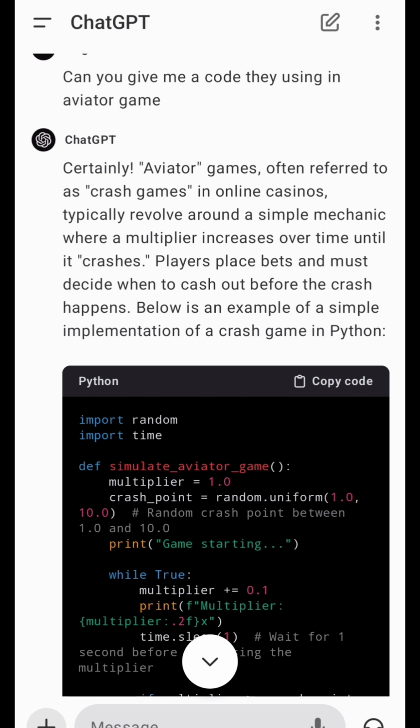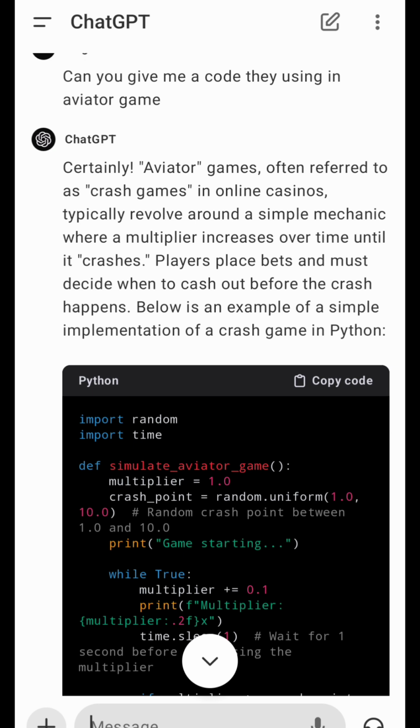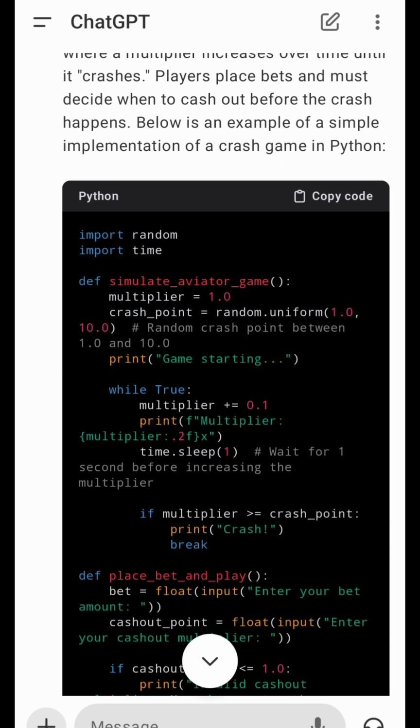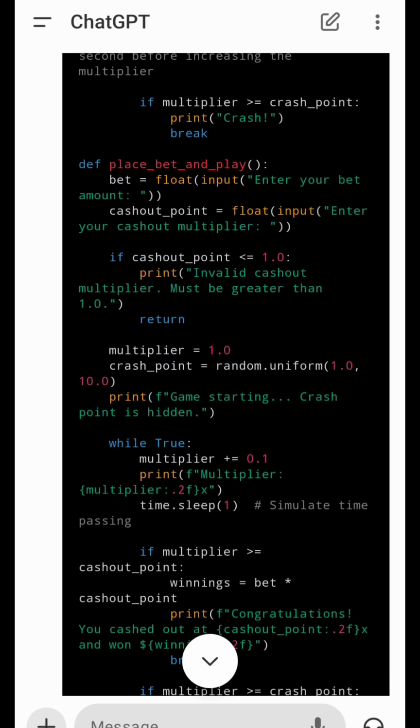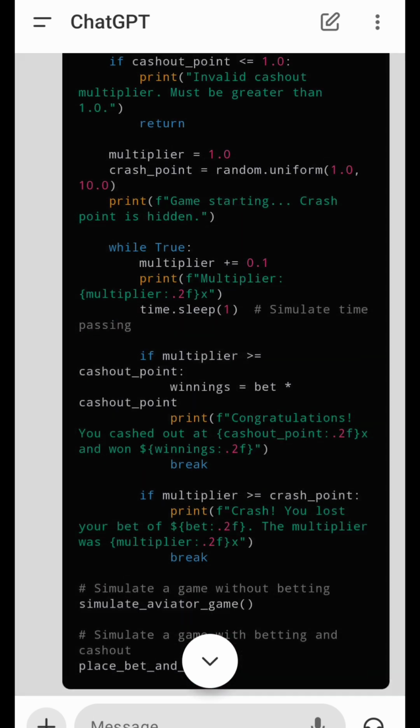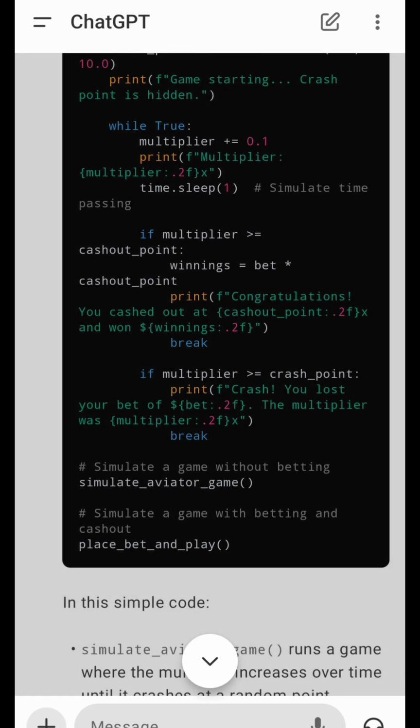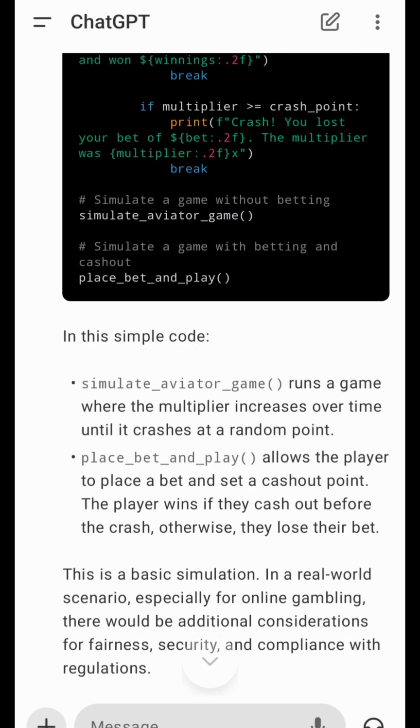Okay, so here's the coding. Those who can read codes can read it. As for us, we cannot get that. We cannot understand what's happening. If you did not do coding, you won't understand what's happening.